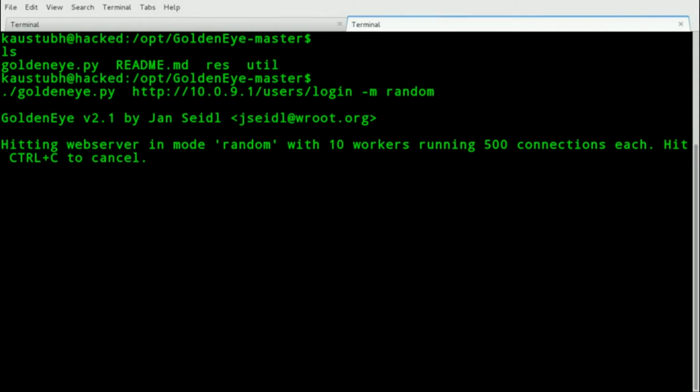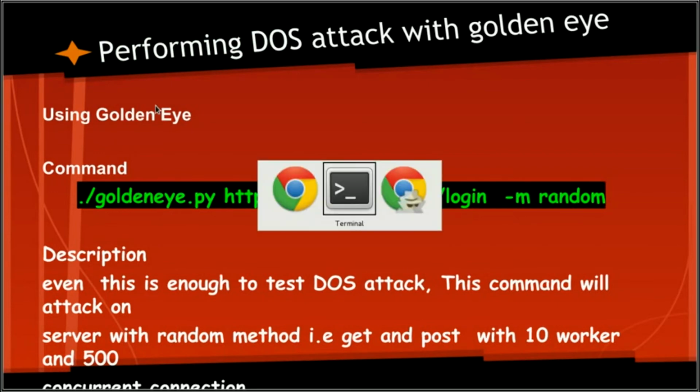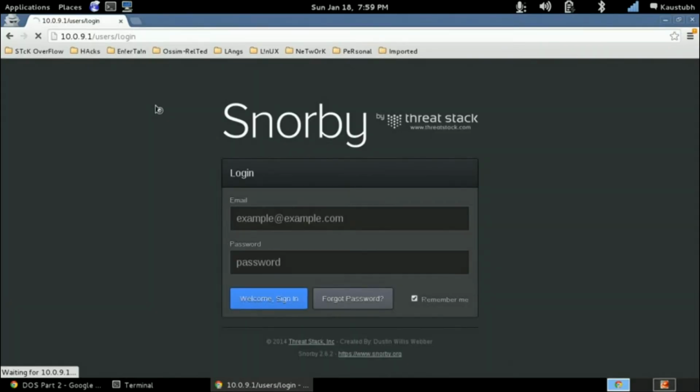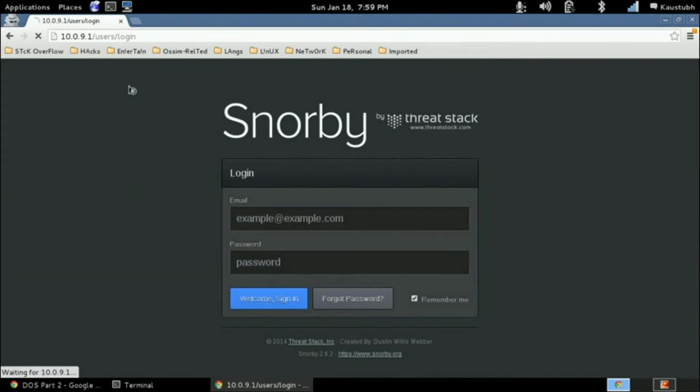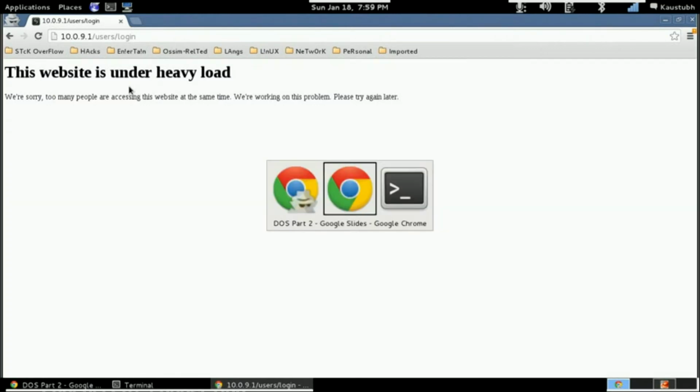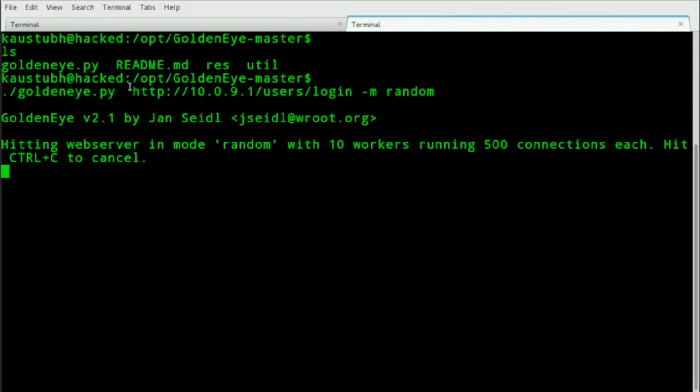Okay, so by default this starts 10 workers running 500 connections each. Here we can see the performance, our website slows down. You can see it taking time, but still it's loading. Again the website got overloaded. So this is how GoldenEye works, and this is how quickly GoldenEye kills our server.